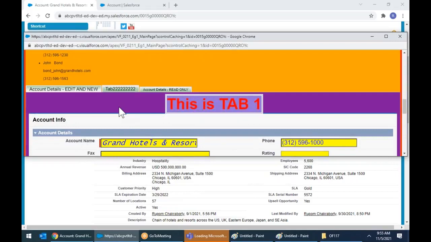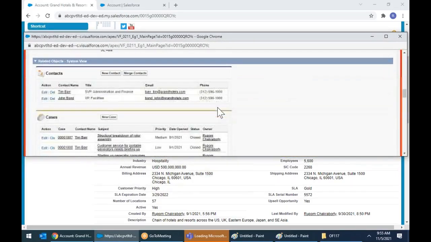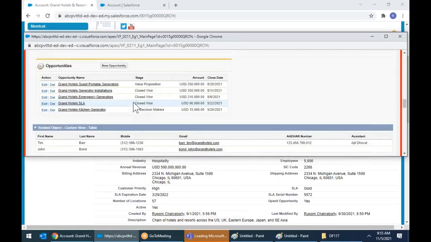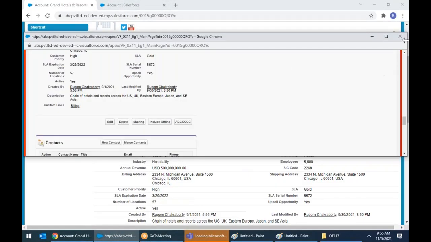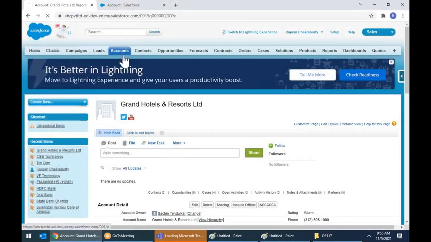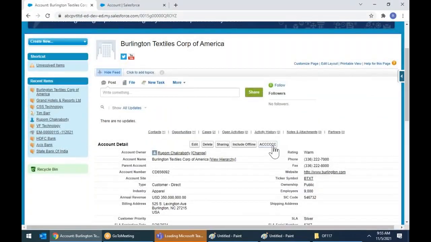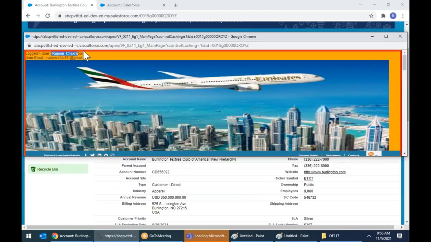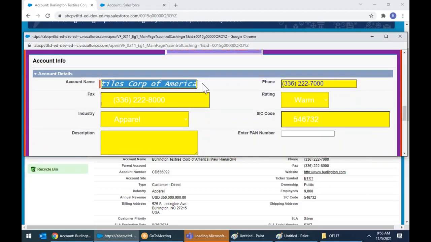Automatically data got loaded. I see read only. See, all data got loaded. Did you set ID equals to? No. I didn't set ID equals to. Close. You go ahead and open another record, right? Burlington Textile Corp of America. Click on ACC. The system is taking the ID automatically. You don't need to give question mark ID equals to. See, ACC button. Immediately logged in user Rupam. My page got loaded. And you see Burlington Textile Corp of America.